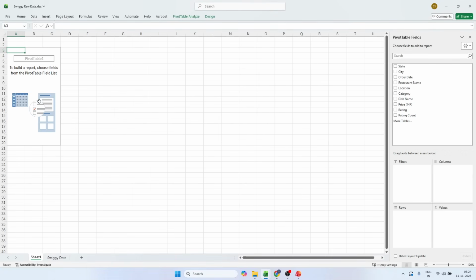As soon as you click on OK, a new sheet will open here. You can see at the bottom, a new sheet has been opened, and in that sheet, a new pivot table has been created. Here on the right-hand side, you will see different fields available. At the bottom, there are different shelves available like filters, columns, rows, and values, where you can drag and drop all of these columns and values, and you can display the table or KPIs, whatever you want.